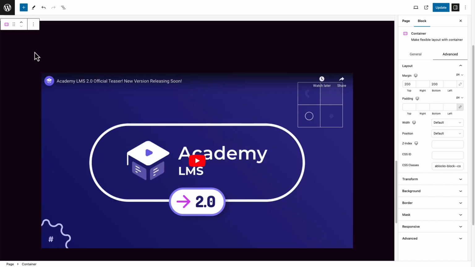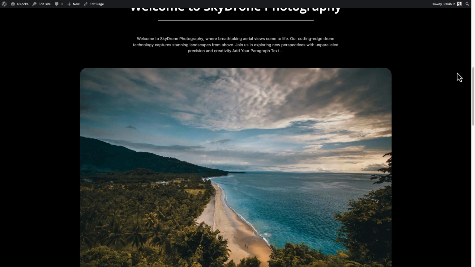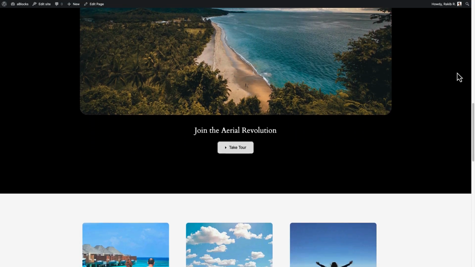All right, it's time to take a look at how we designed our page. Let's see the preview. Yes, we did it. We designed this page with aBlocks.